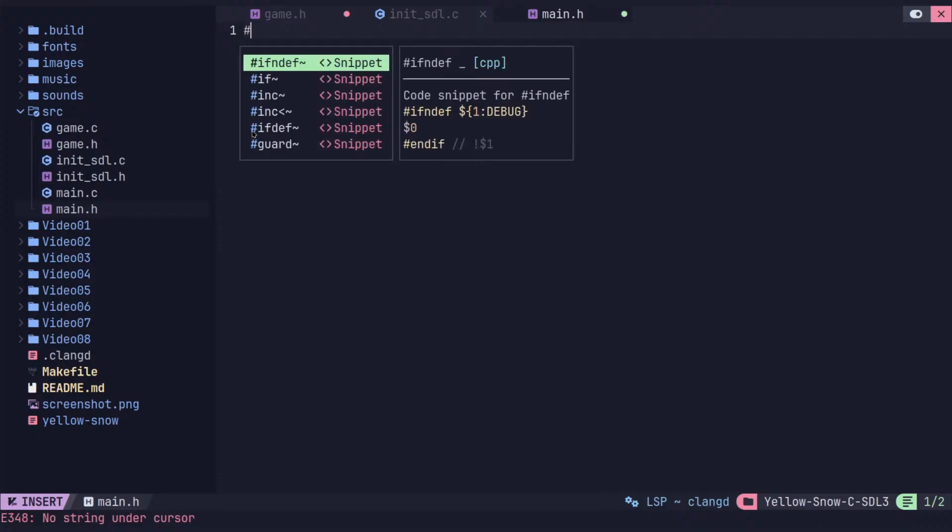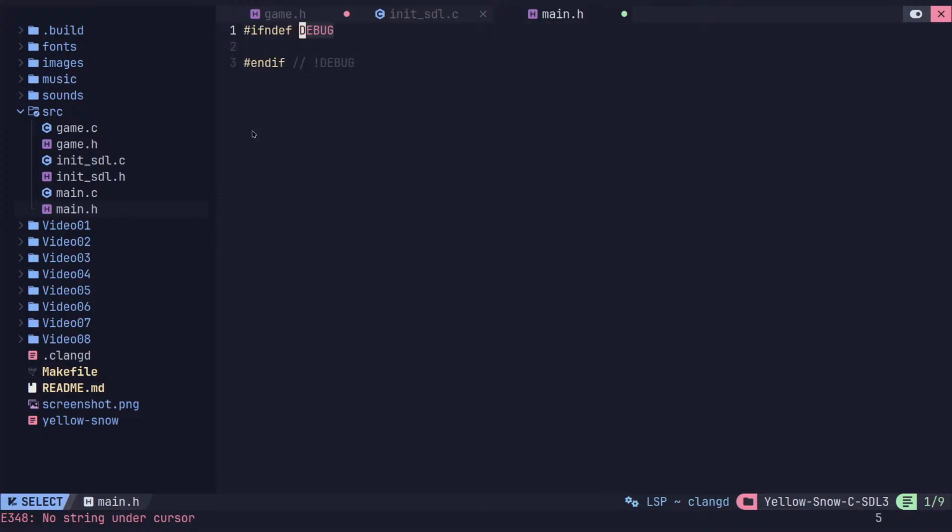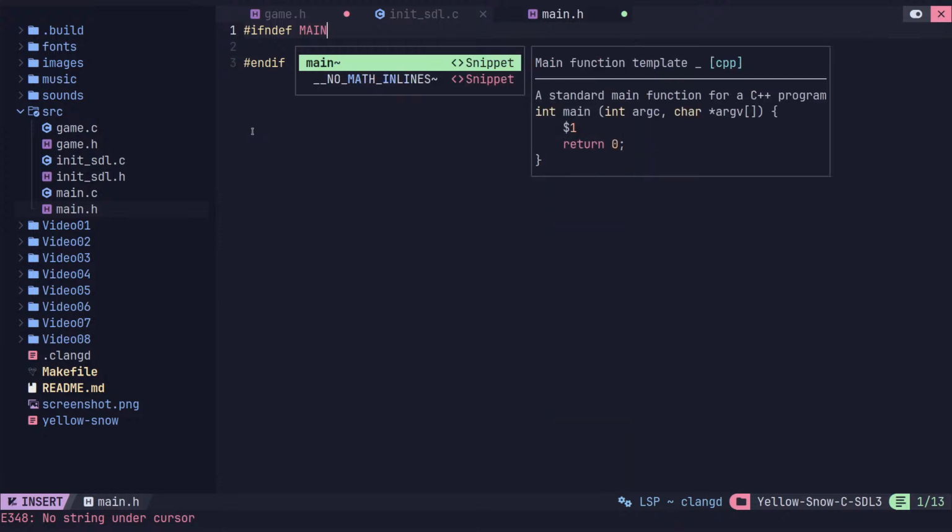I should have been in this file first. But main.h is going to have us bringing in SDL3 and defining. So I'm going to put my include guards, ifdef main.h.